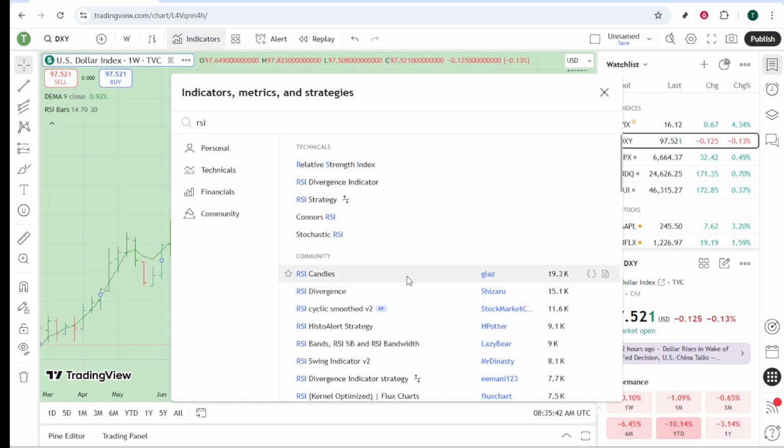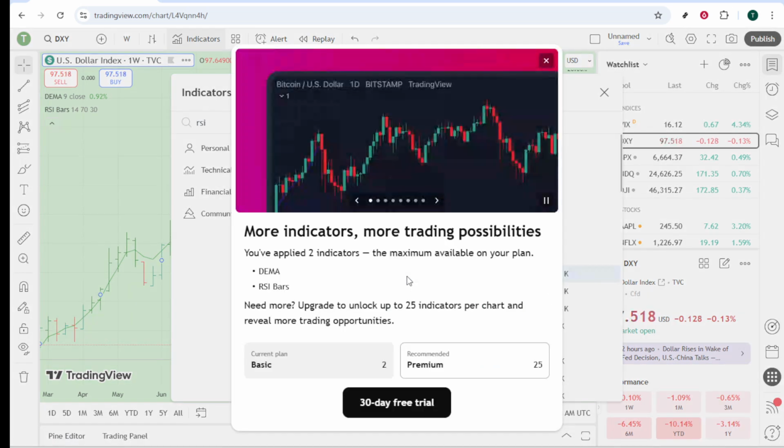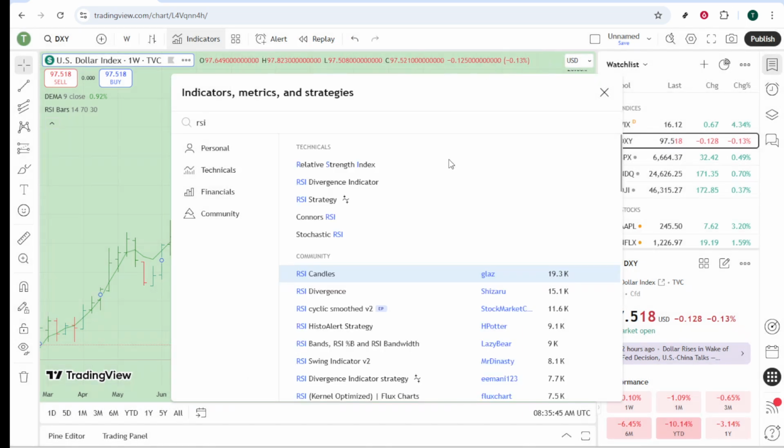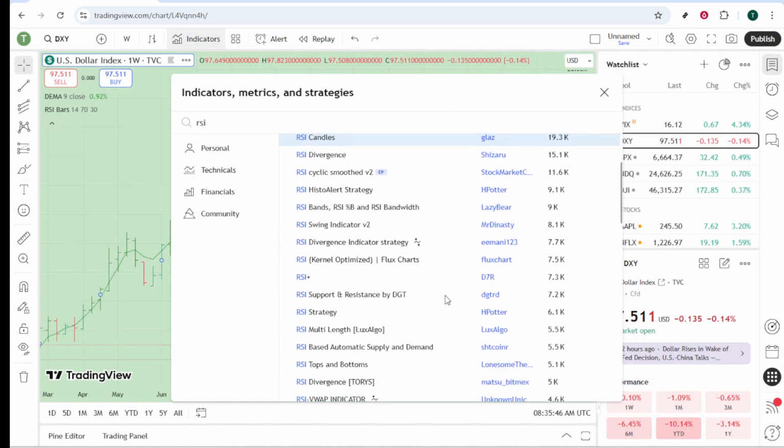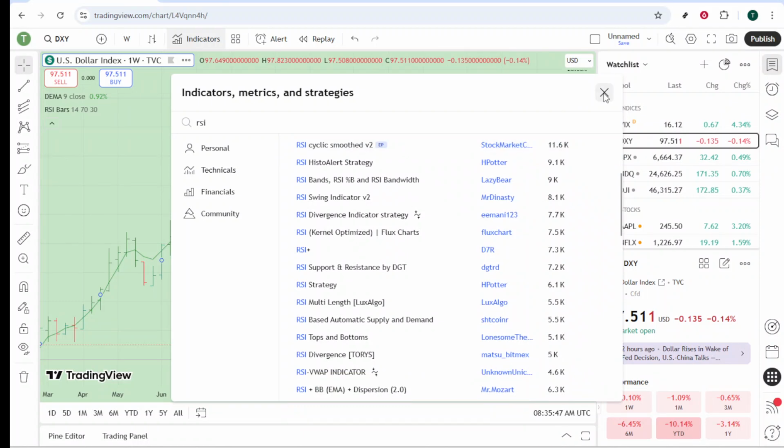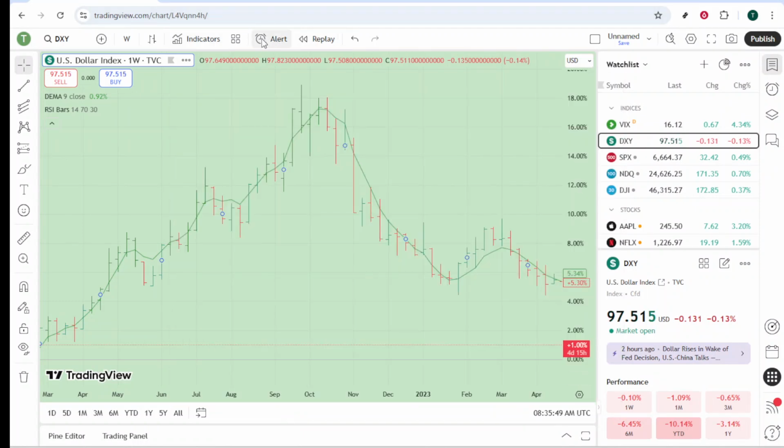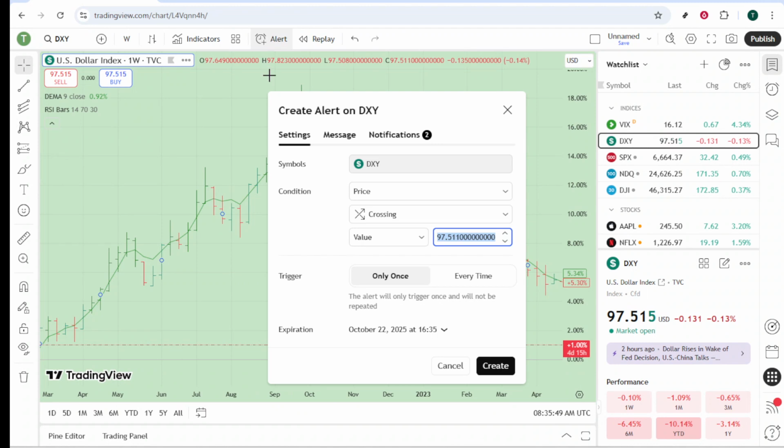With your RSI indicator in place, you're ready to open the alert creation panel. Look to the top of the chart and find the icon that looks like an alarm clock. This is the Alerts button. Click on it to bring up the alert creation window. It's where you'll start to craft the specifics of your alert conditions.